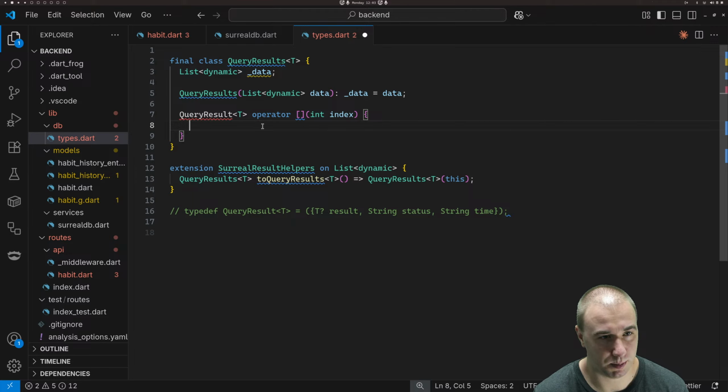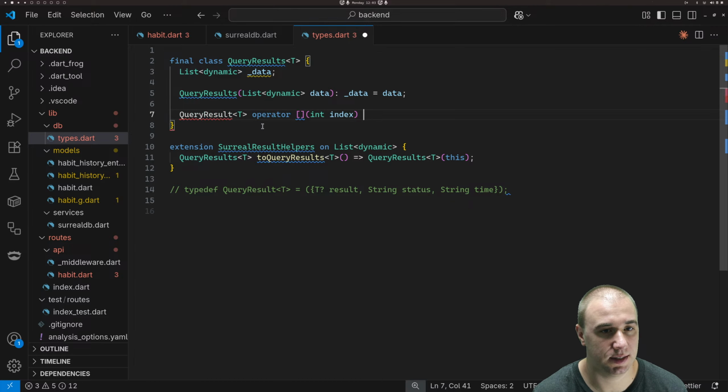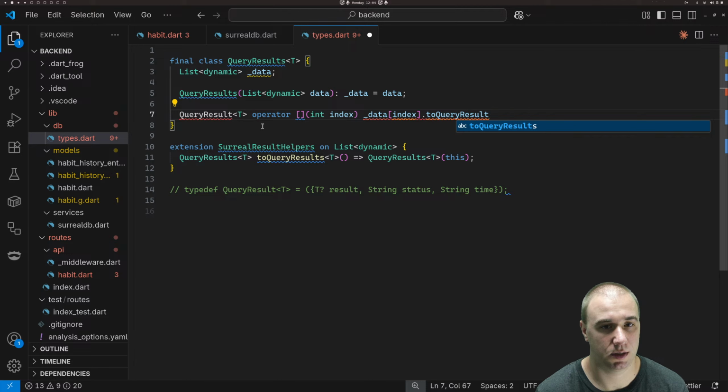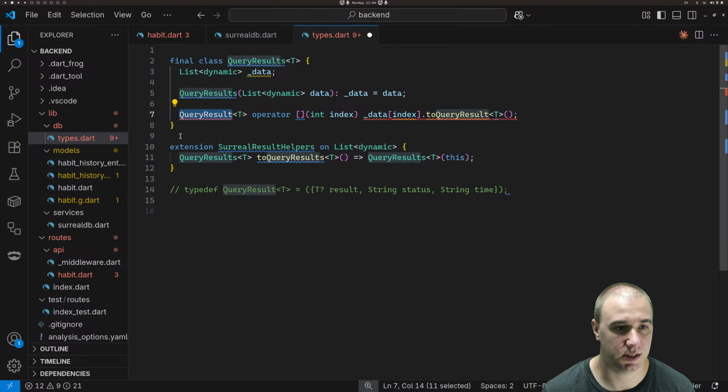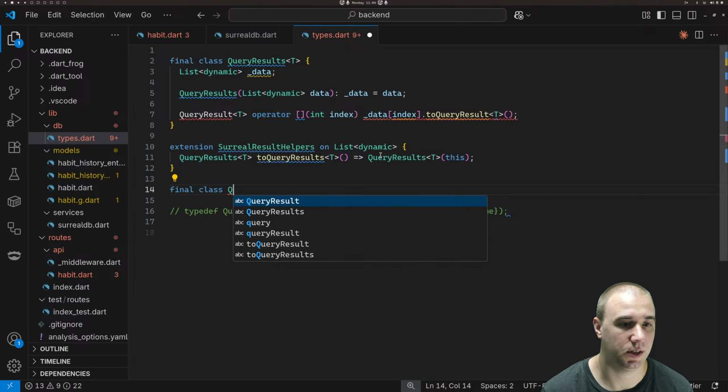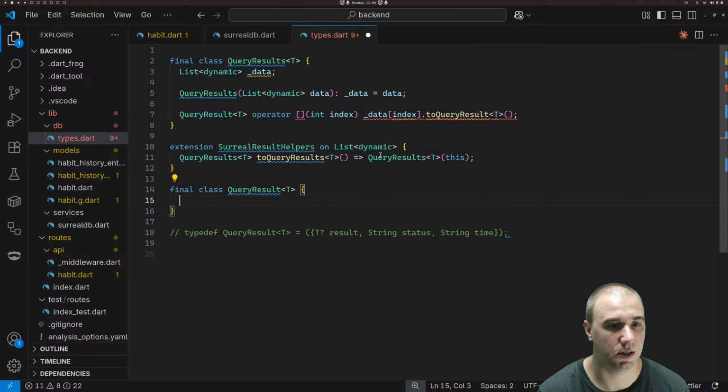So we know that it's gonna be mapped behind the scenes. What it's gonna do is the data we retrieve from the index, so that will be our map. And we'll be able to do something like .toQueryResult of type T. And that's it. Right now it doesn't make any sense because the query result doesn't exist, but that's what we're gonna fix in a second. Final class QueryResult of type T.